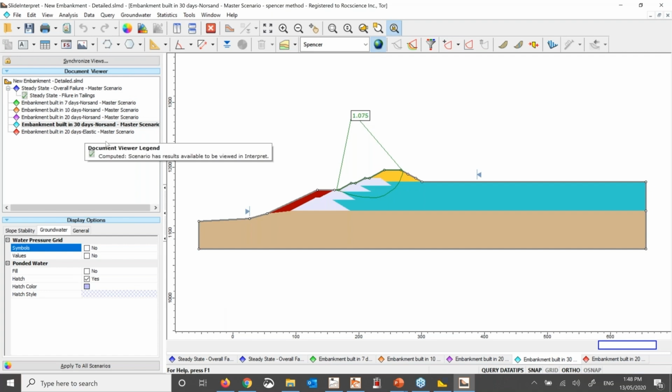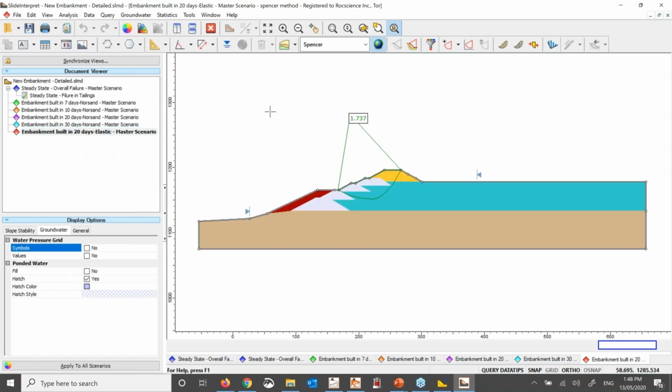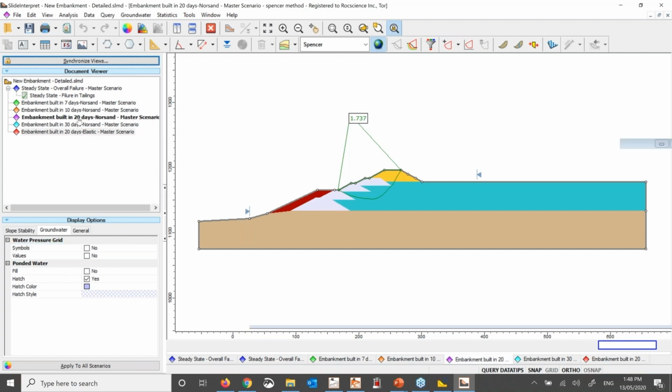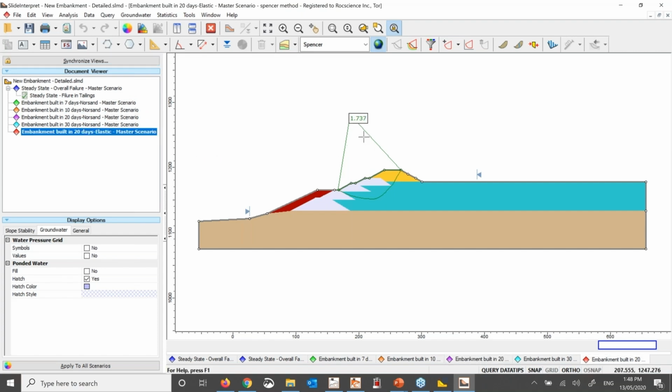And just in case we did not use the Norsand model in our finite element consolidation analysis, and we used an elastoplastic Mohr-Coulomb model, for example, the evaluation of excess pore water pressure would not be that accurate. In this case, compared to the 20 days that we had, where Norsand was 0.9, the elastic one is giving you 1.7. So if you do all your calculations correctly, you can get the right factor of safety out of all this set of tools that we have.